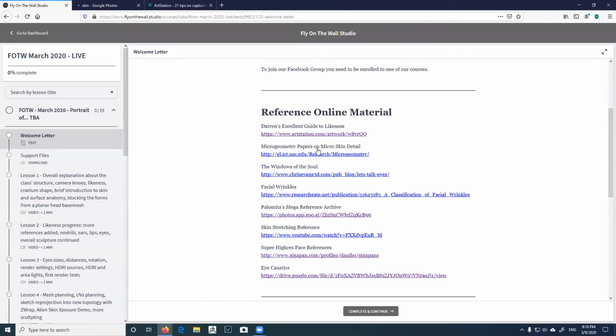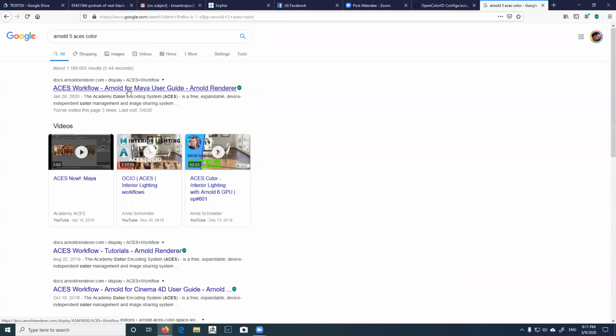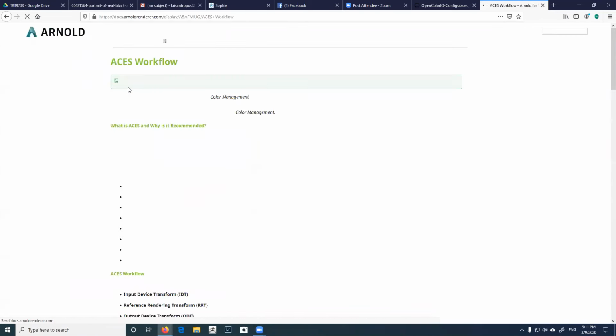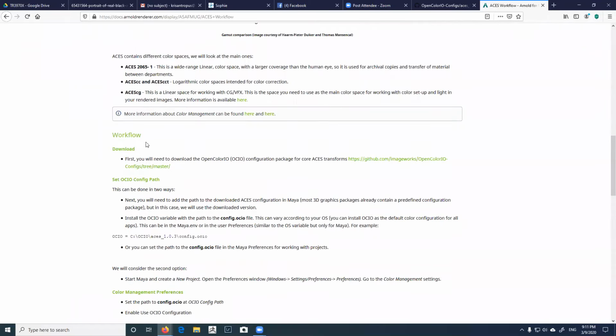The first thing you're going to do, they're going to point you to this manual. So if you search for Arnold 5 ACES color in Google, it's going to direct you to the Arnold render online manual, which is very complete, by the way. If you click the first link, that's going to be the ACES workflow. If you scroll down, it says workflow, and under workflow you're going to have a link. If you click that link, you're going to go to this website, which is the GitHub.